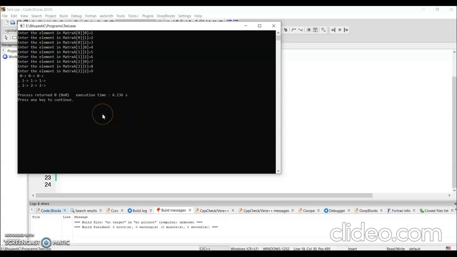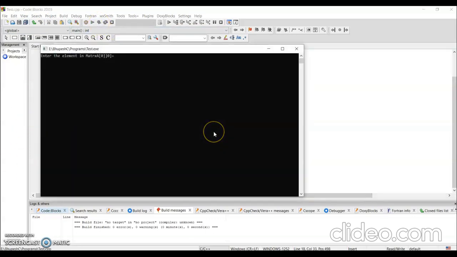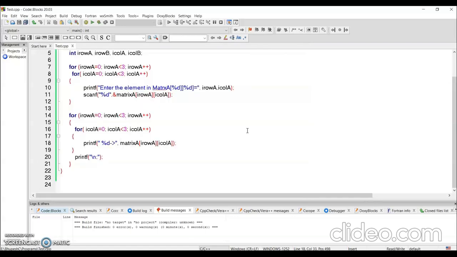Oh, what happened? What did I get? Let me see. Okay, I need to remove this. Now I'm just printing the value itself. Right? So now 1, 2, 3, 4, 5, 6, 7, 8. Right? Okay. So now let me do one thing. Let me now again.